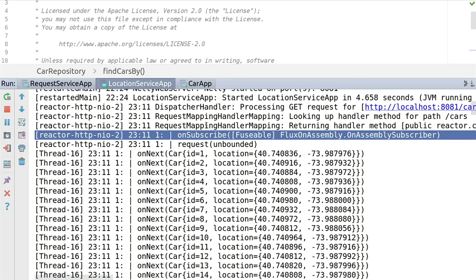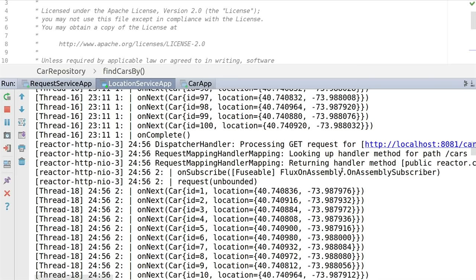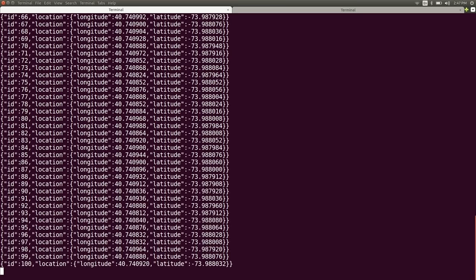So what happens here is you can see that Reactor Netty, in this case, is requesting unbounded, which means give me all the data you've got. That was the first call when we wrote application JSON as a JSON array. But if I scroll down to the next request over here, this one is the streaming case. All right, let's do it again. This is from the beginning, actually.